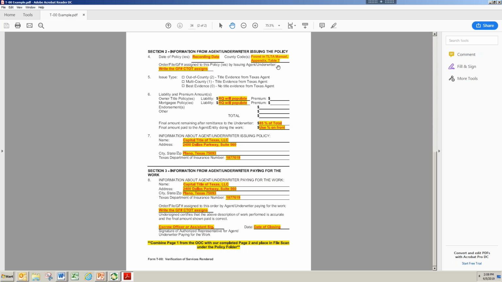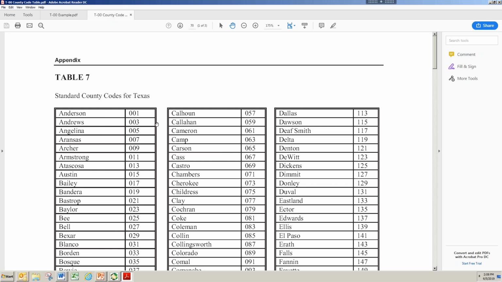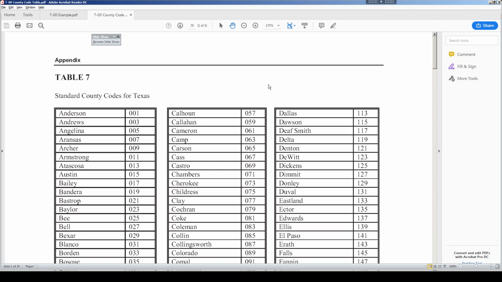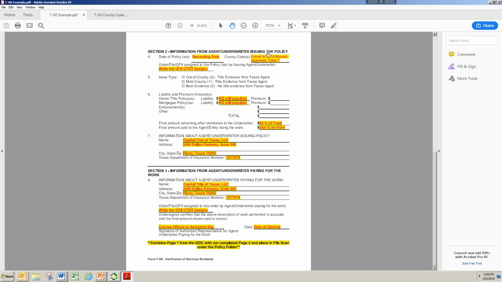County code: this is found in the TLTA Manual Appendix Table 7, but I actually have that county code table saved, and I will make sure you all get a copy of it as well. So all you'll have to do is find the county that the file closed in, and use that county code on the TOO. So if this file closed in Camp County, Texas, you would put 063 in the county code blank right up here. But again, I'll make sure you have a copy of that. It's just something easy to save. It's a bit of a pain to go to the TLTA Basic Manual every single time to get that information.